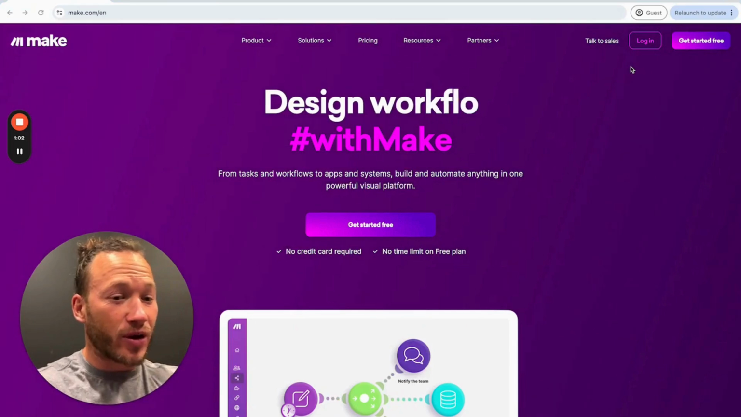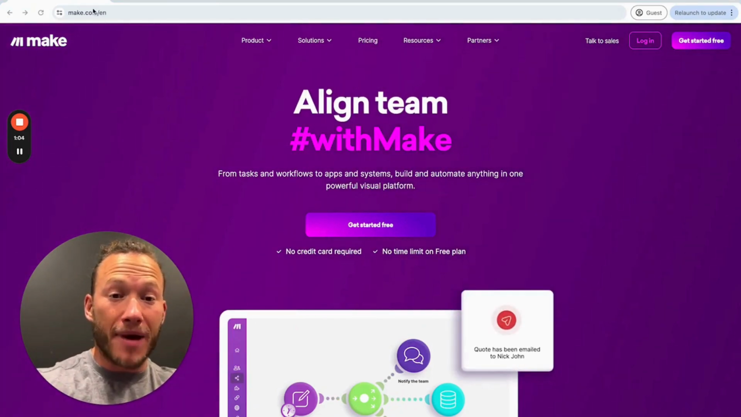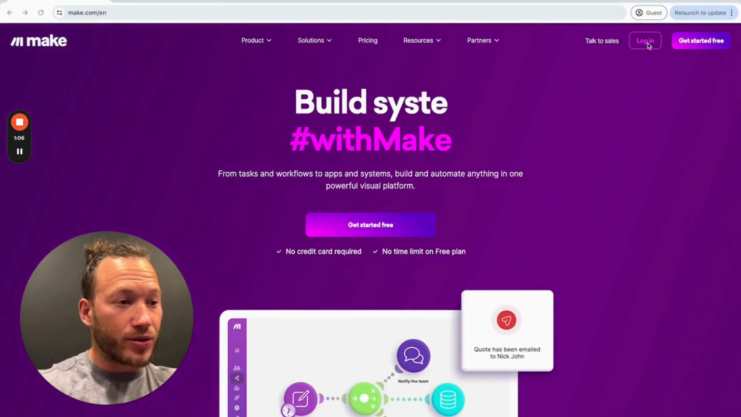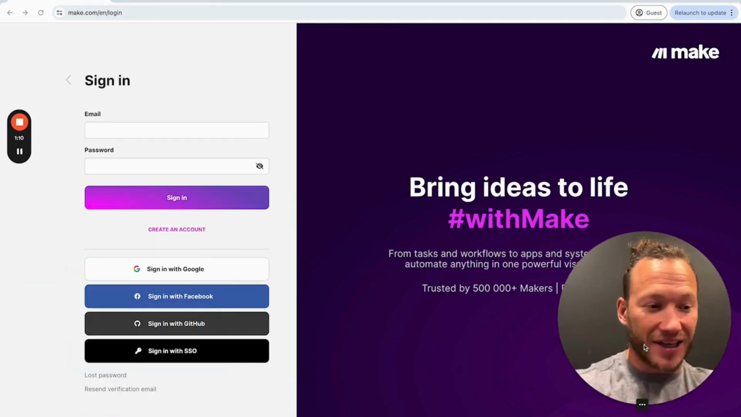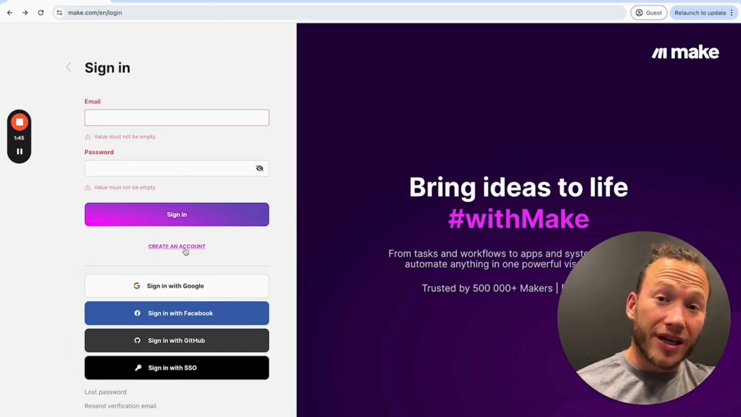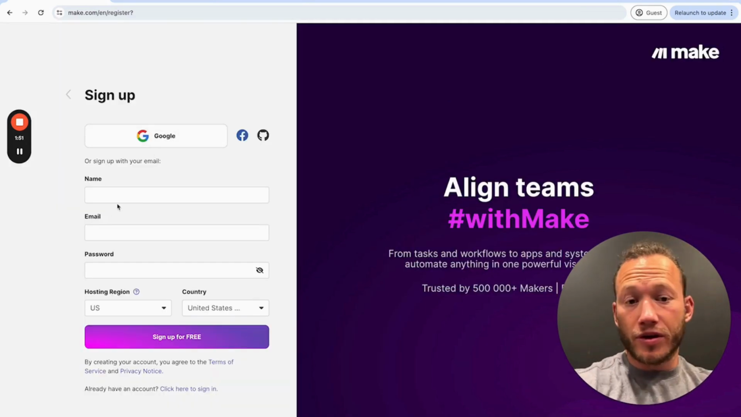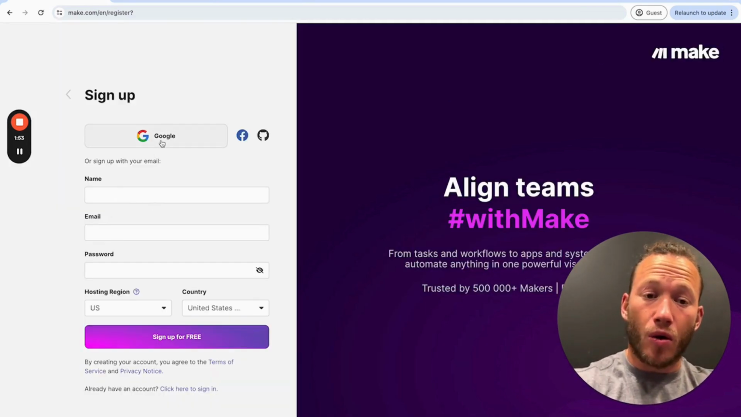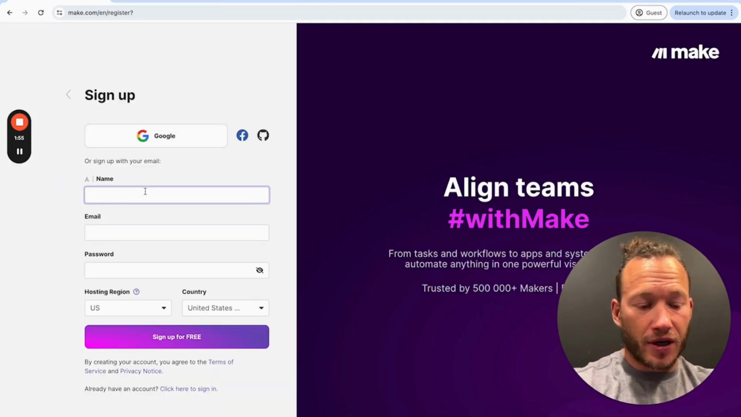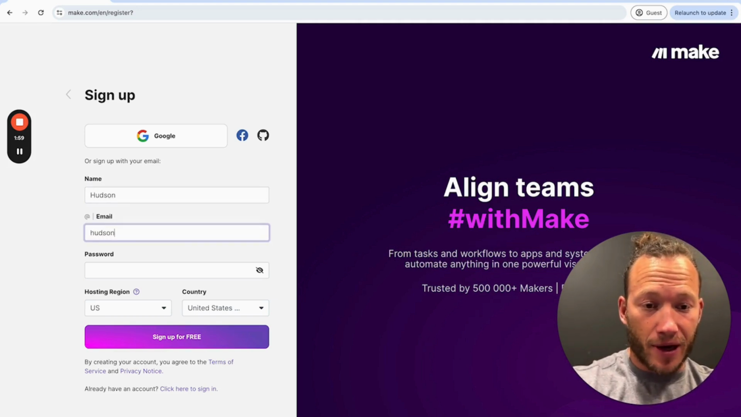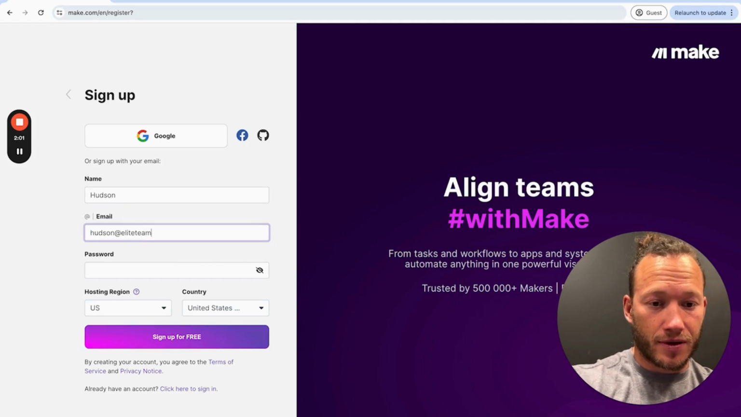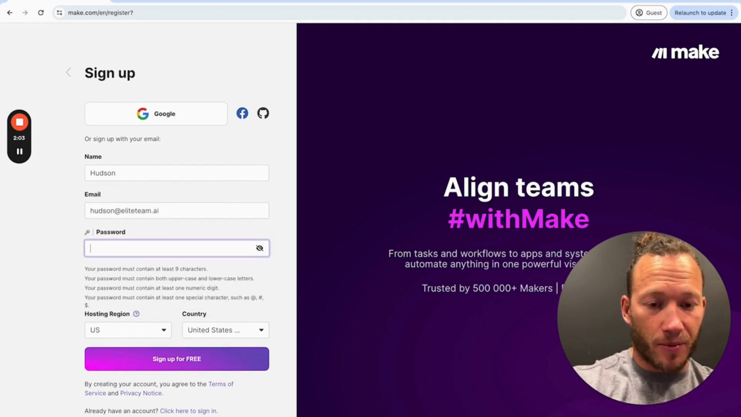So first thing, we're going to start here at Make.com. We're going to go to login. We're going to create a brand new account and walk you through the entire process from the start. Then we're going to click on create an account. From here, you can choose to enter your name, email, or just connect straight to Google. In this case, I'm just going to enter my name and email here and make up a password.